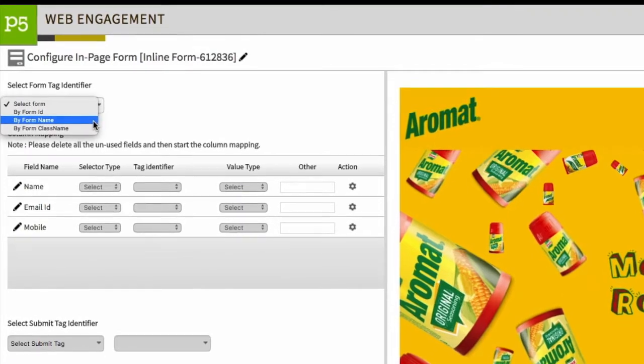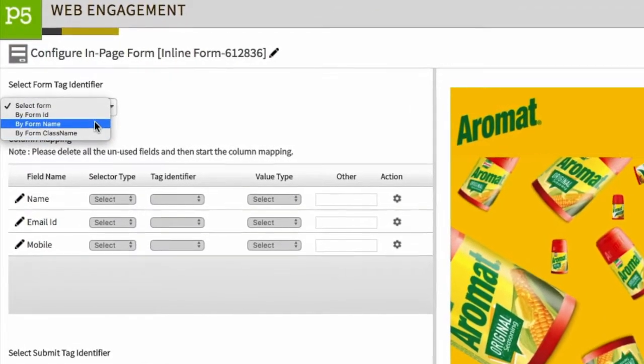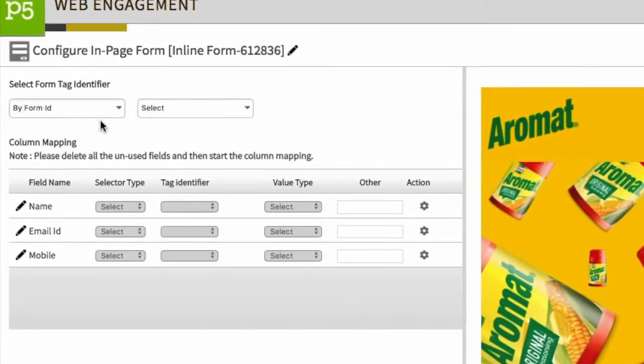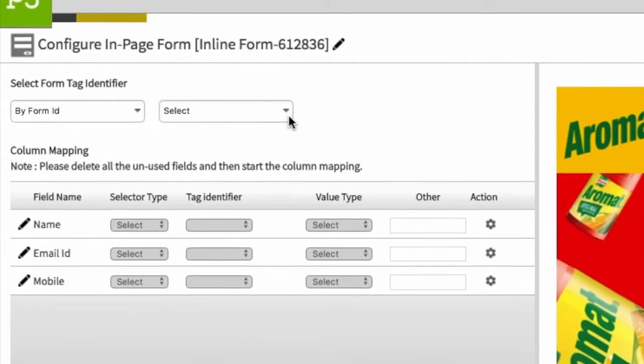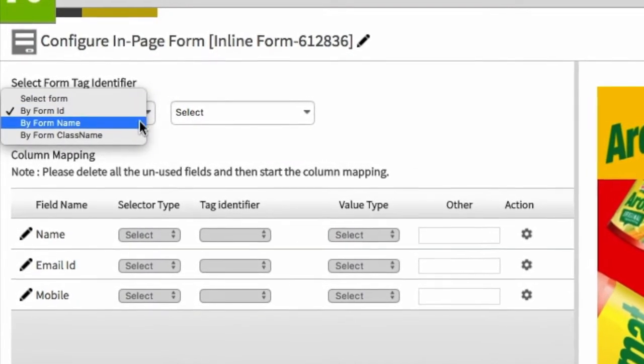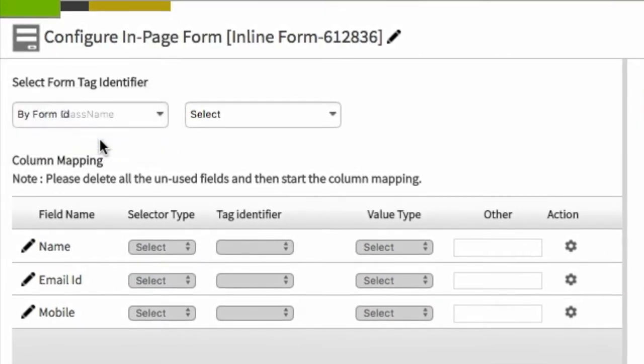This could be the form name, or form ID, or form's class name. A form could be identified in the page by using a name, or by a CSS class name. Please select the appropriate type of form tag identifier, which refers to the form that you wish to track.